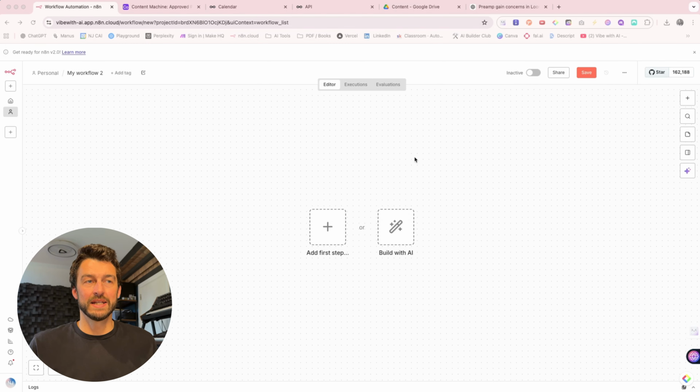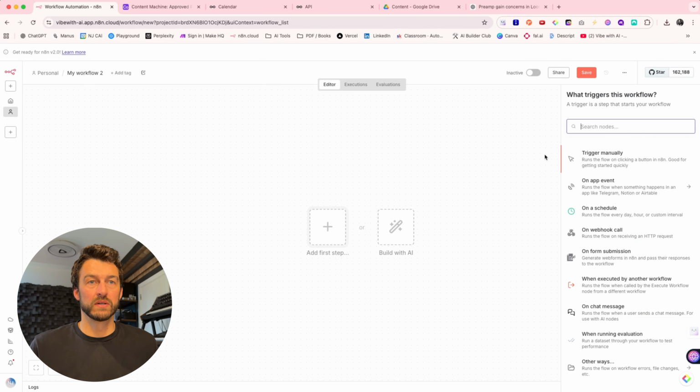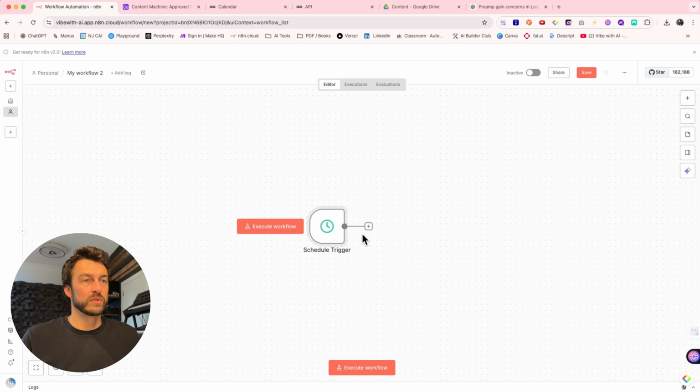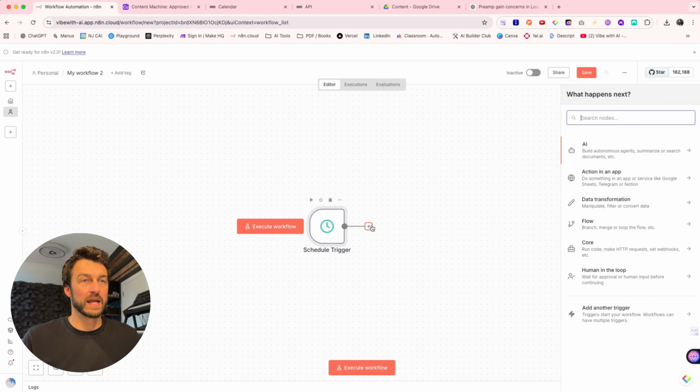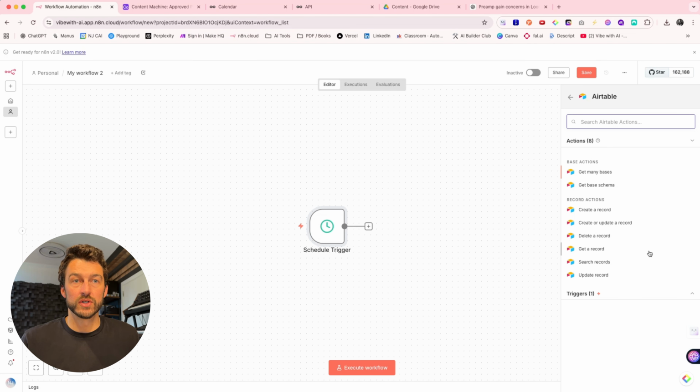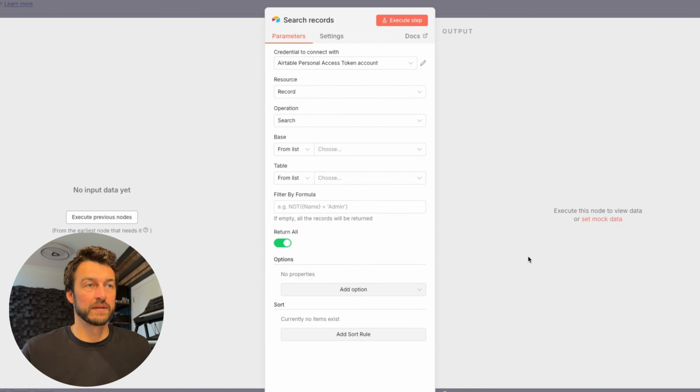Now in n8n, we're gonna start with our first node, that is our trigger. And we're gonna look for a scheduled trigger, and we want it in minutes and every 5 minutes. And that's it. What this node will do is it's gonna trigger our next node every 5 minutes. And what we need here is an Airtable node that says search records. Search records right here. We're gonna click that.